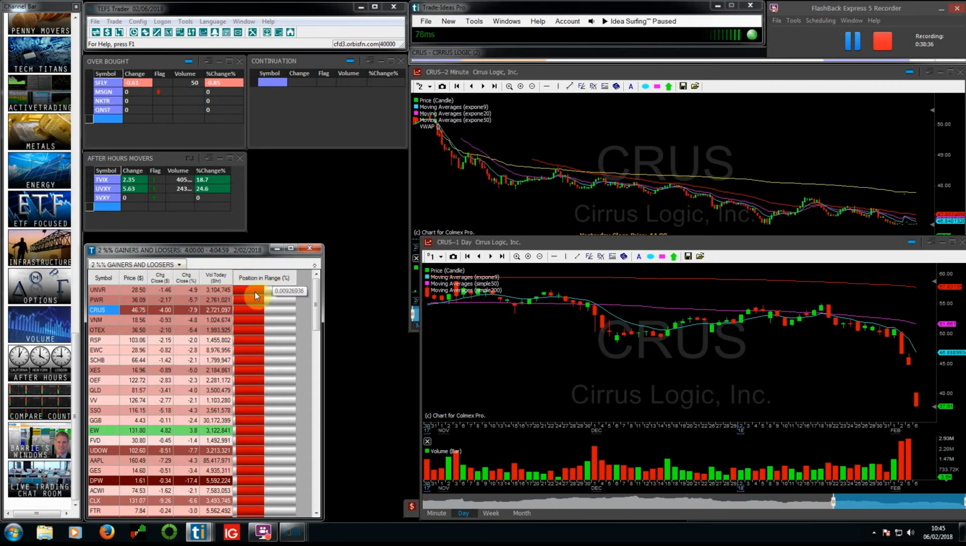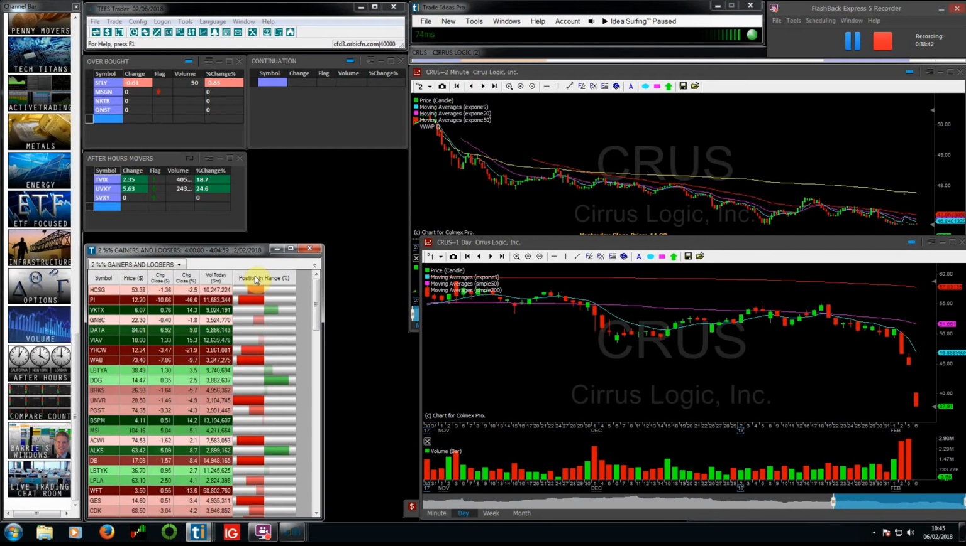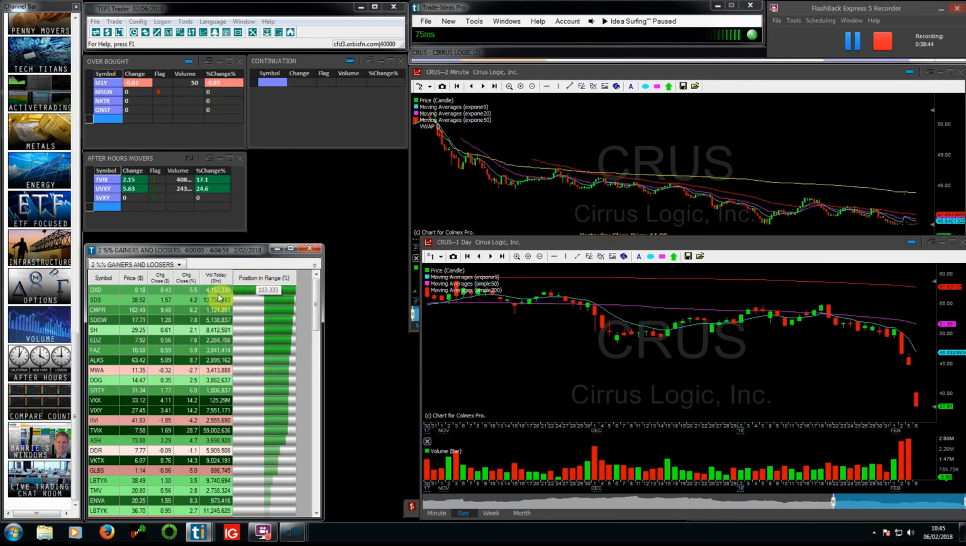If you're a short seller, you go for obviously the red. If you're looking to go long specifically, you'll use your green, depending on what the market's doing. If the market's really strong, you'll find lots of green and less red. If the market's weak, you'll find lots of red and a lot less green. Again, we can use that.